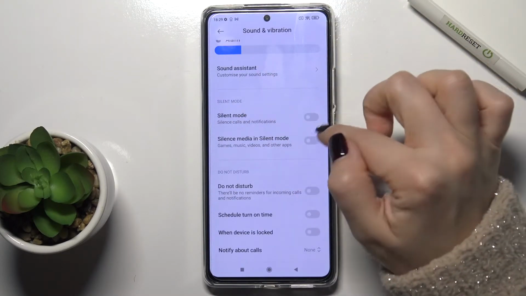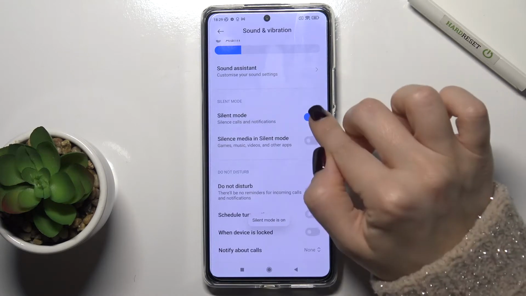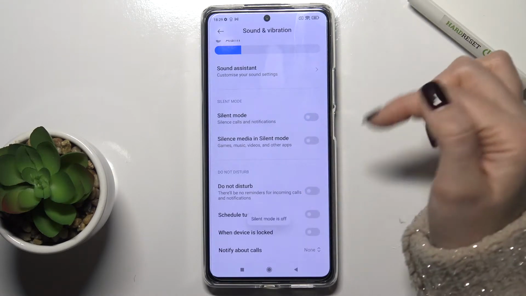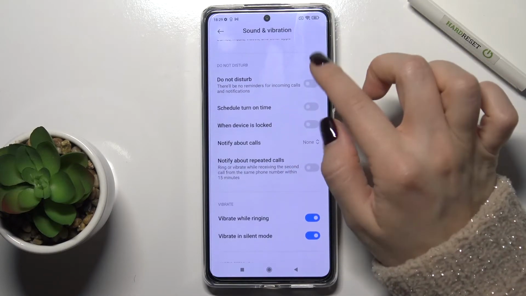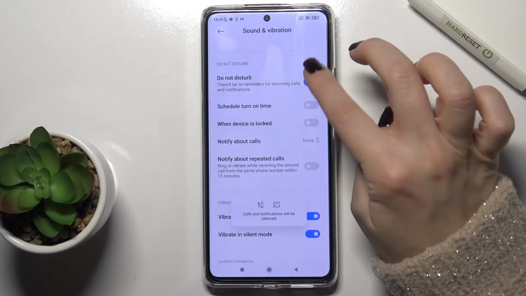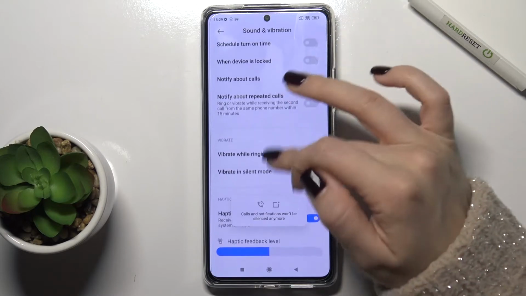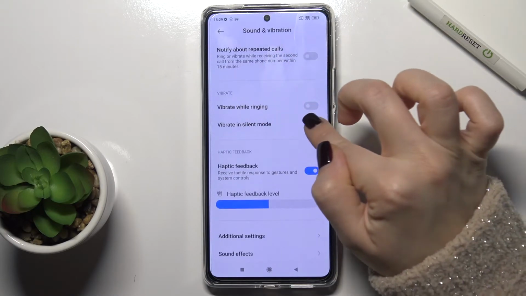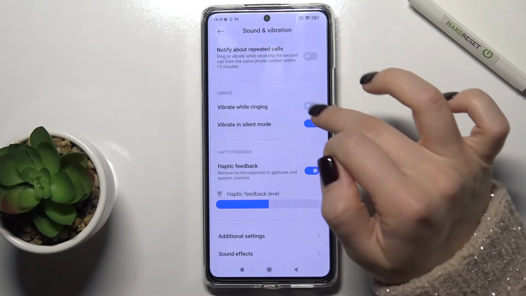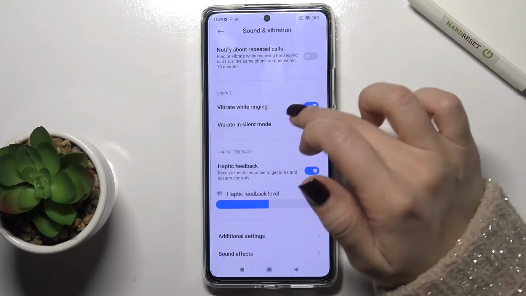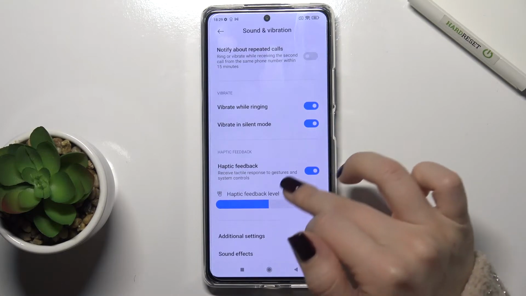Also you've got here the silent mode. You can turn on this mode if you want by tapping here on the switch. Okay, also we've got here the Do not disturb option. Also you can just remove the vibration when someone calls you. If you want to turn it on, just tap here on the switch.